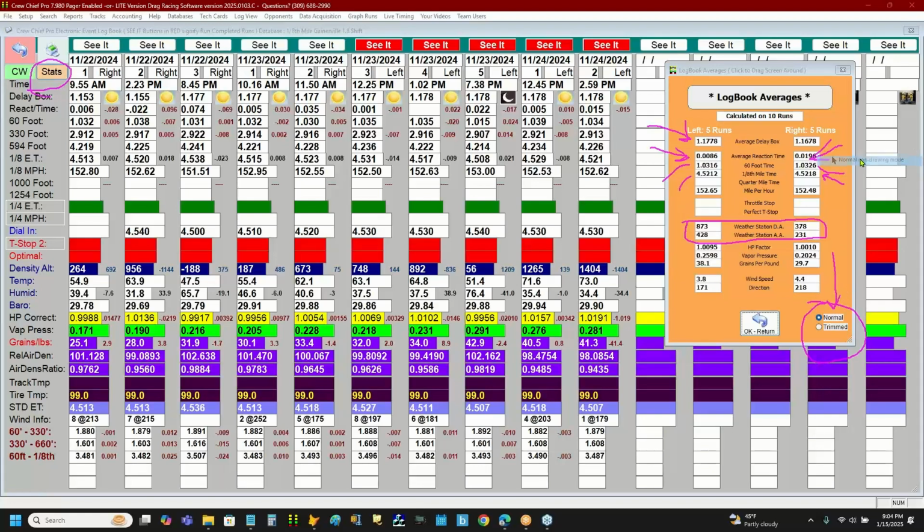Trimmed means I want to take the high and the low out of the average, because we all have them. I always have at least one bad run or one amazingly good run that makes no sense. So I want to take that out to give me a better average. So I click trimmed, and my 008 light in the left turns to 007 now, and my average ET changed just barely, but my right is now a 15 light on average. I'm 007 in the left and 15 on the right with the same amount of runs in both. It tells you how many runs up here above each lane.